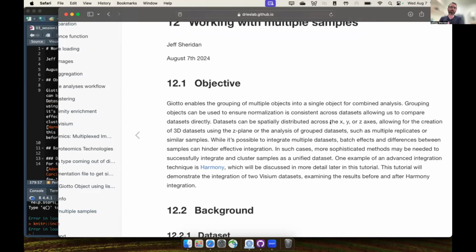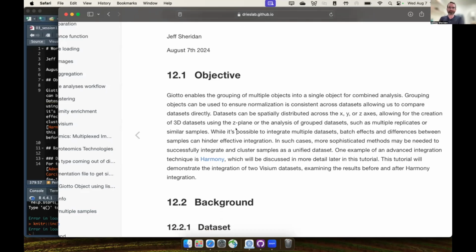So if you've got, say, a 3D data set, you can group these in the Z axis to create a 3D projection of your data, or we can just do it in the X, Y space in order to compare data sets in that plane. This can be important for things such as having multiple replicates or having similar tissue types.